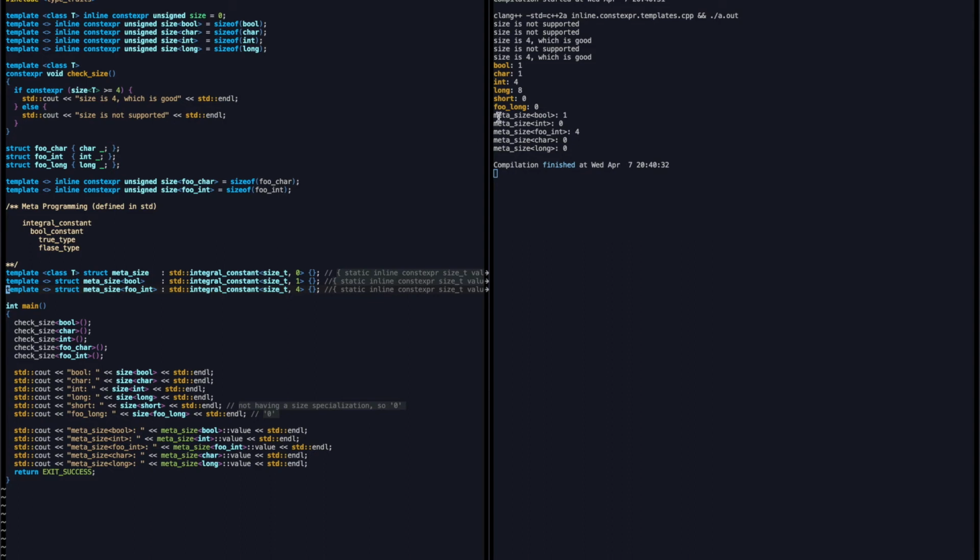See, it's similar. This is the metaprogramming element, integral constant. The similar thing is the bool constant. A bool constant is actually an integral constant. A bool constant has its true type and false type. For true type, it always gives us a true value, which is 1 as an integral, and false type, which is 0 as an integral.